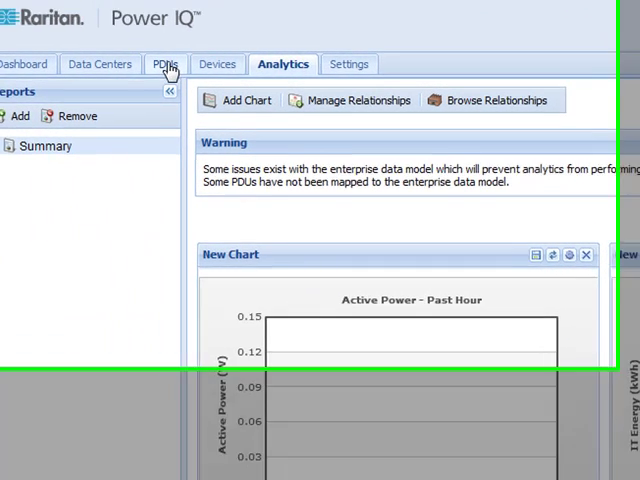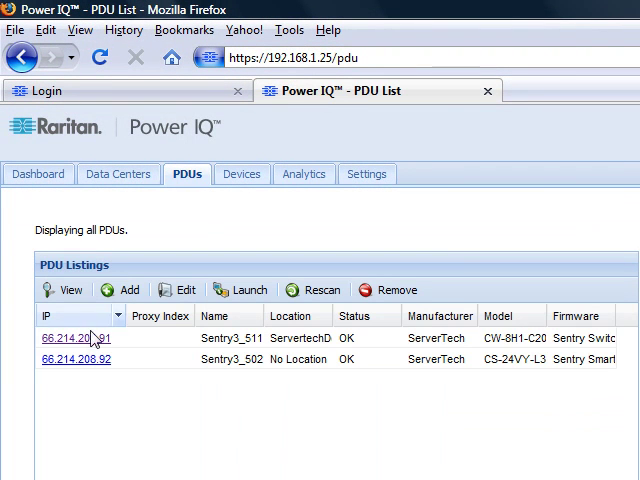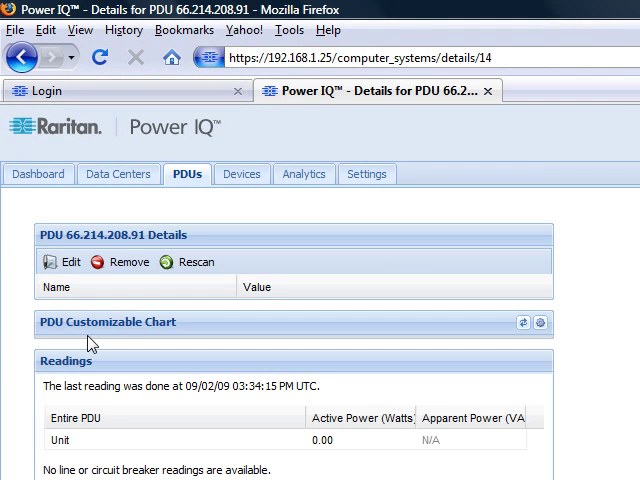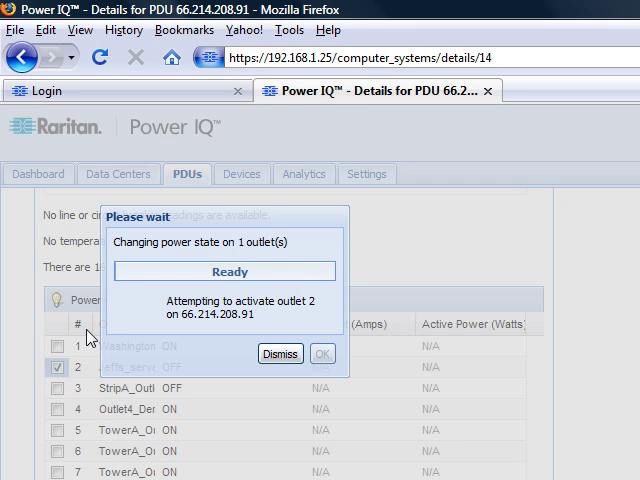Now I'll show you the most basic power control. I'll go to my PDU page. I'll select my PDU. The PDU needs to be a switched PDU. I select a particular outlet, and I select to turn it on. This completes the most basic setup to get started.